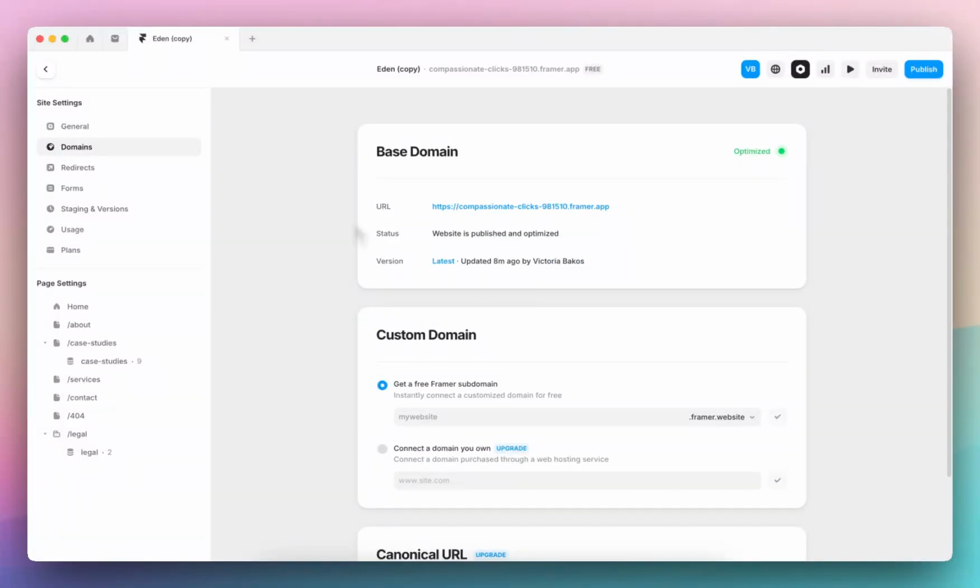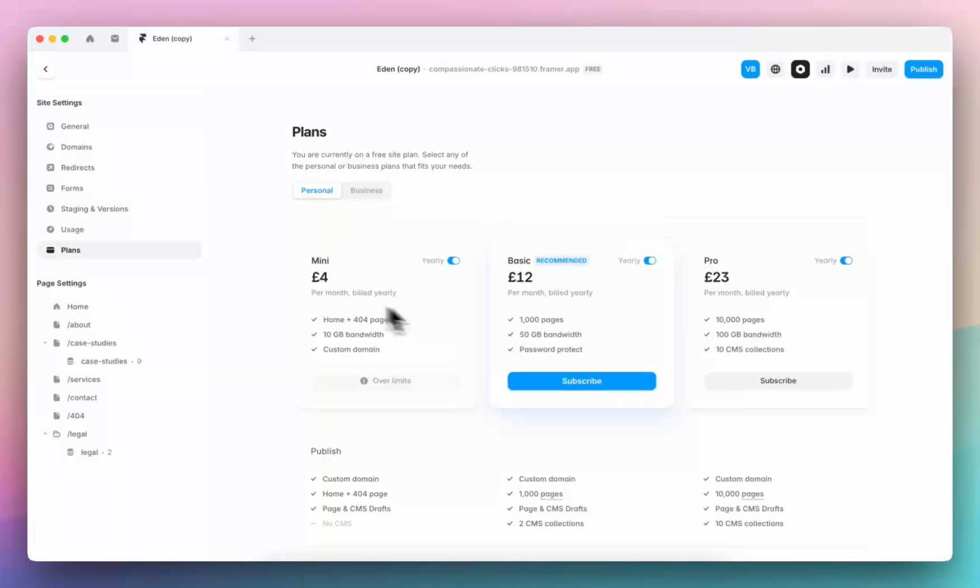Then what is most important is probably your domain. You'll need to upgrade your Framer into a paid site plan, and you can connect the domain you own. And you can see it'll prompt you to view the plans and adjust.